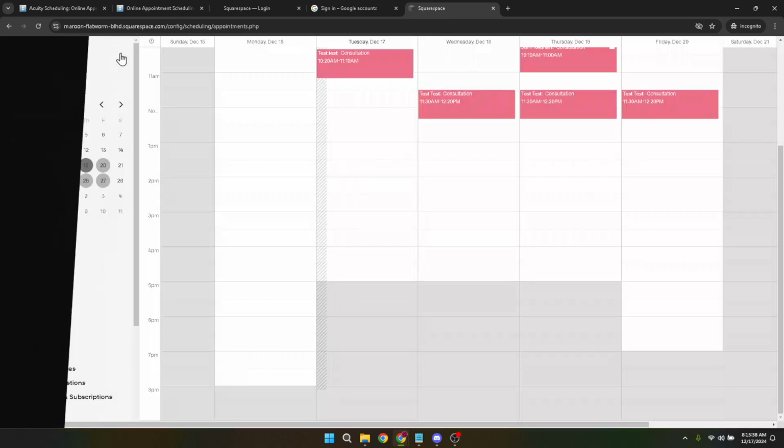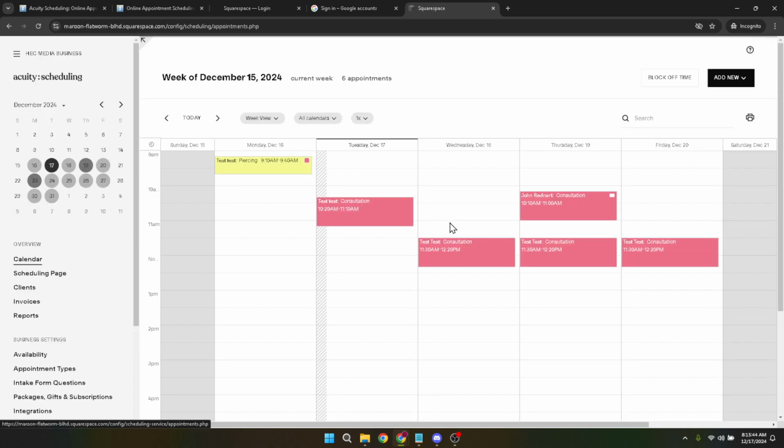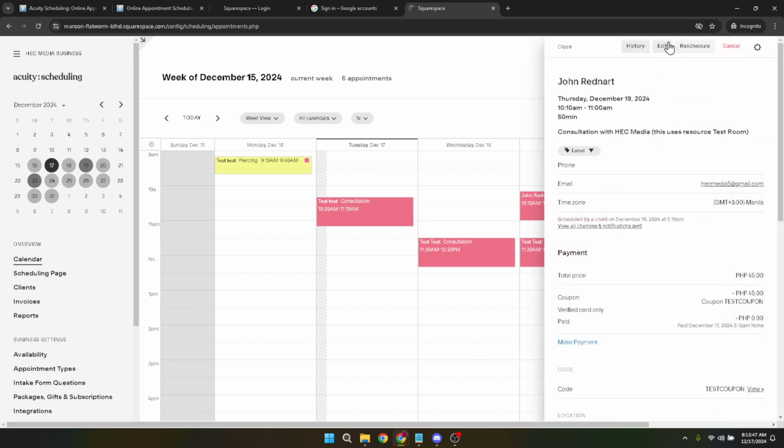Here you'll see all your scheduled appointments laid out. Locate the appointment to which you desire to add an add-on and click on it. This will bring up the appointment details. Within the appointment details, there's an edit option. Click on this to customize the appointment. This is where you can modify the appointment time, client information, and for the purpose of this tutorial, add add-ons. So let's click on Edit.